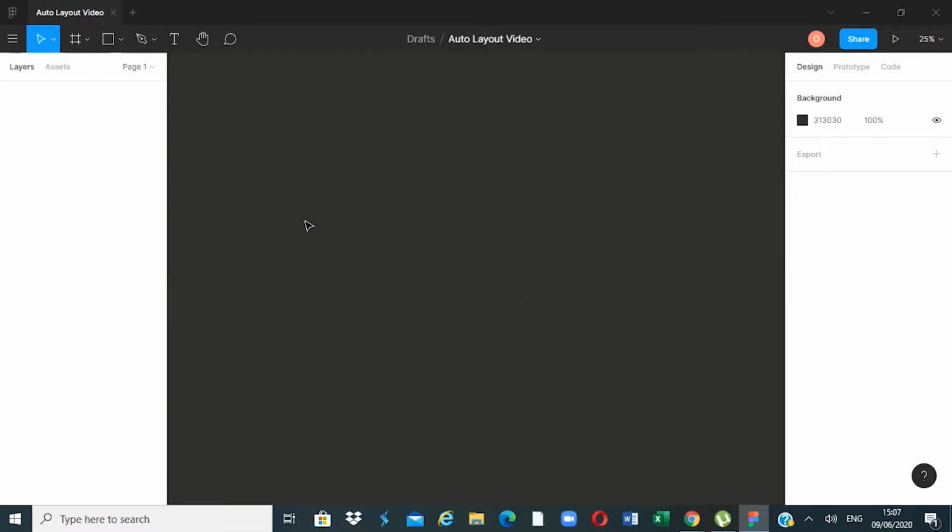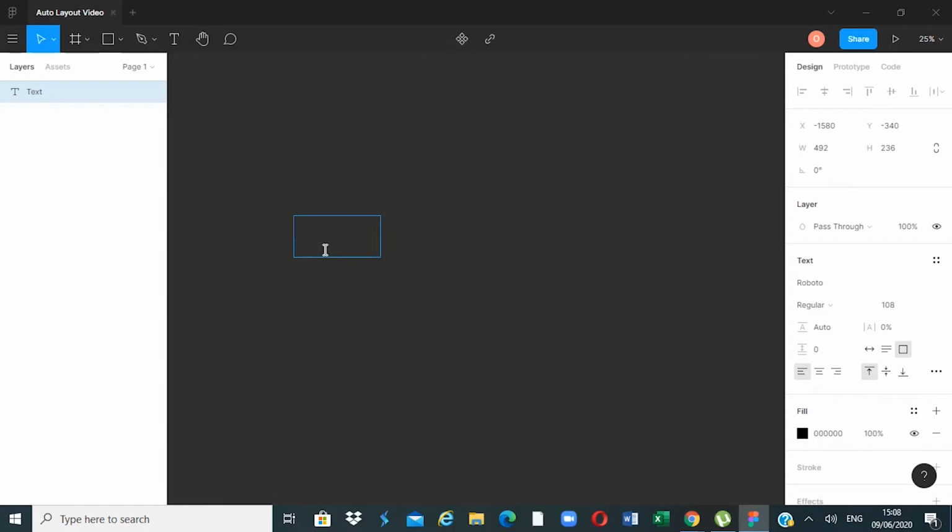So basically, I'm going to be showing you how to use auto layouts in Figma. And to be very honest, auto layouts just allows you to create a dynamic frame. So we're going to start now and we'll be creating a simple book app just to help us get a better understanding of it. I'm starting with a text layer and I'm just going to type PDF inside of this.